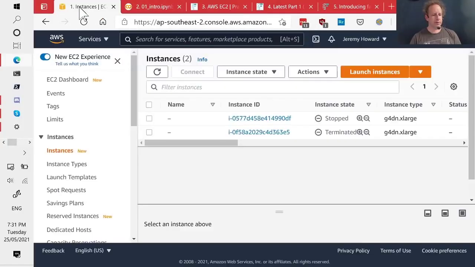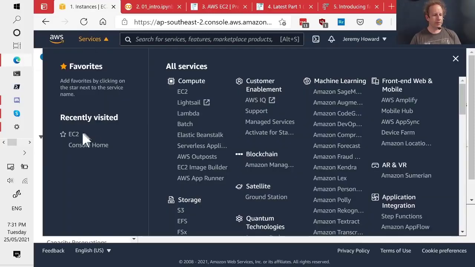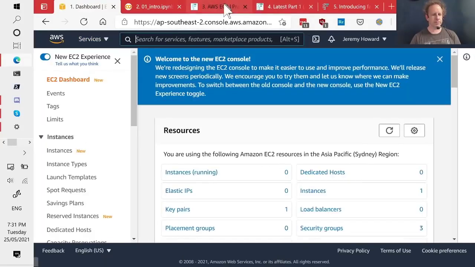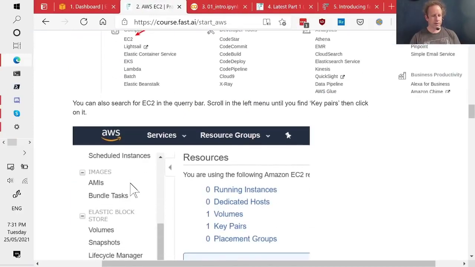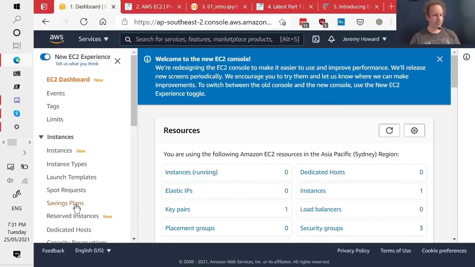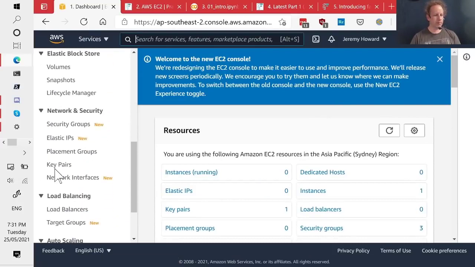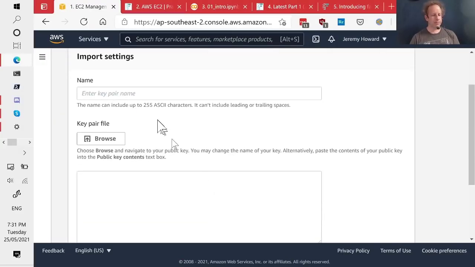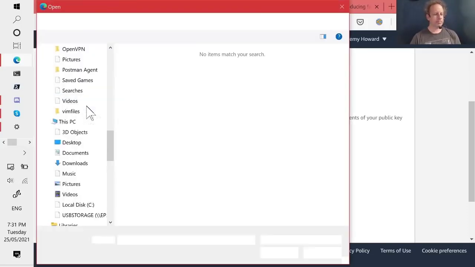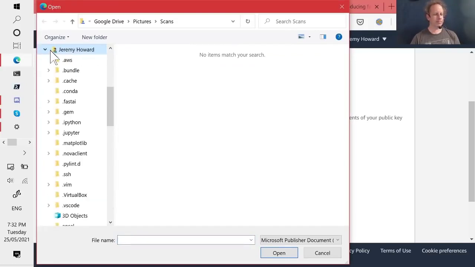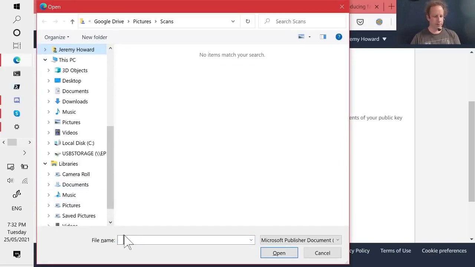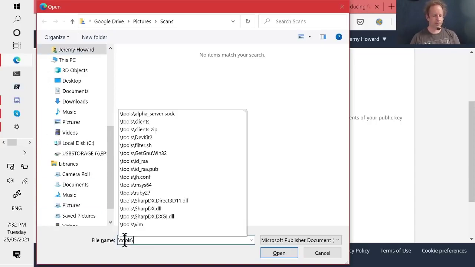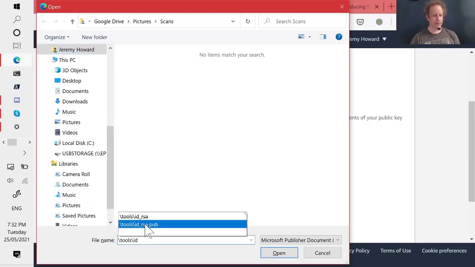So following along in the documentation here, it says to click on Services, EC2, find key pairs. Okay, and then we'll go here, import key pair, and name it AWS. And this is where we're going to find that id_rsa.pub that we just created.